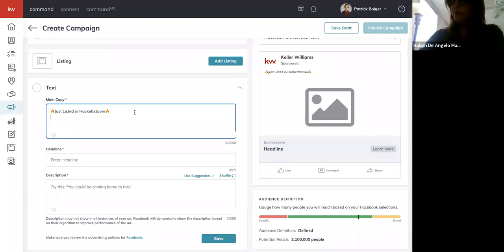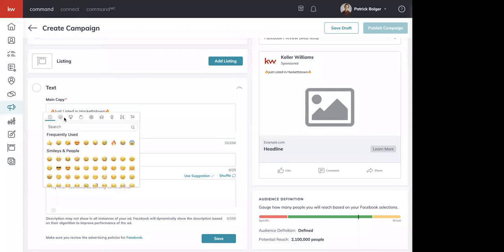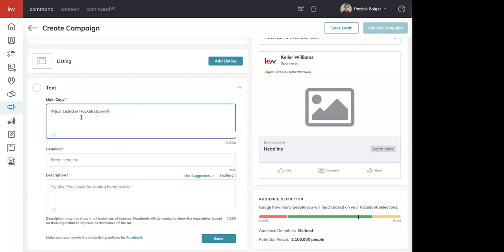So see how it's got the flame just listed in Marketstown? What's cool with this emoji button is you click on that, and if you want a flame, you could just type in fire, and it's going to show you anything related to fire. So I can choose the flame, I can choose thumbs up, I can choose a finger. It's going to give me the middle finger one. We're going to use one of those later, except it's going to be the down finger, not the up one.